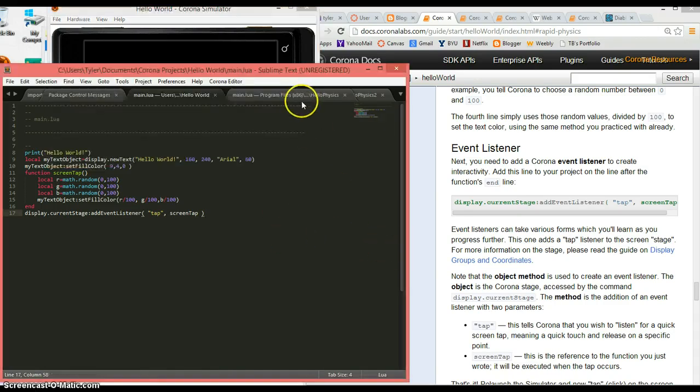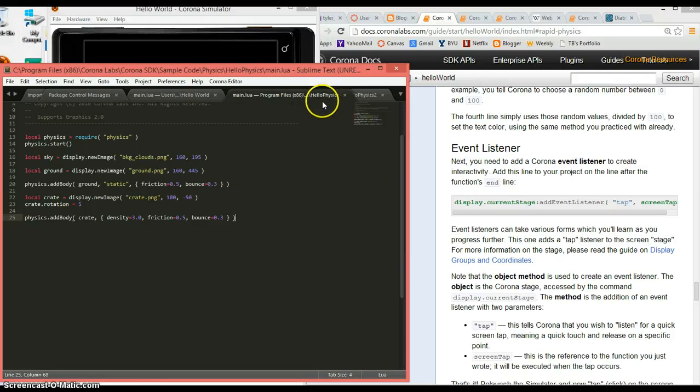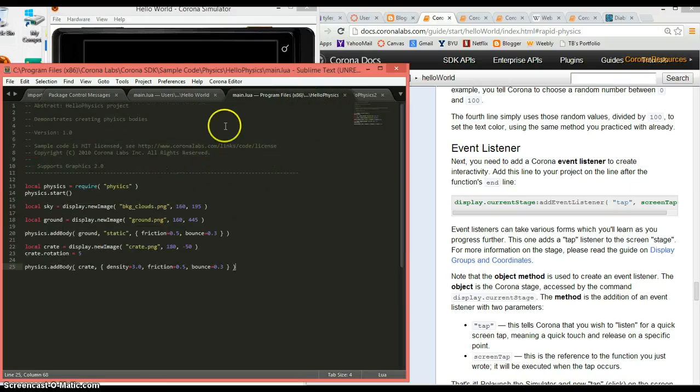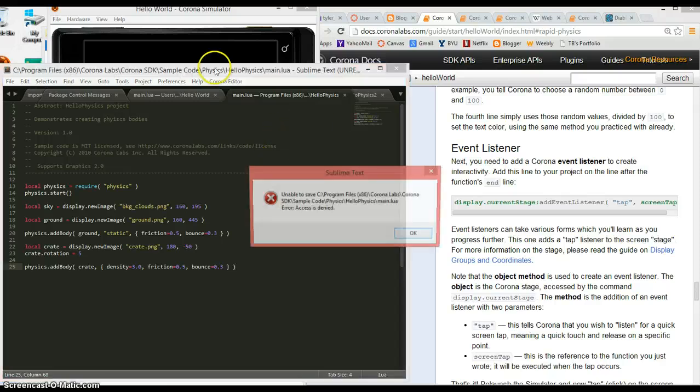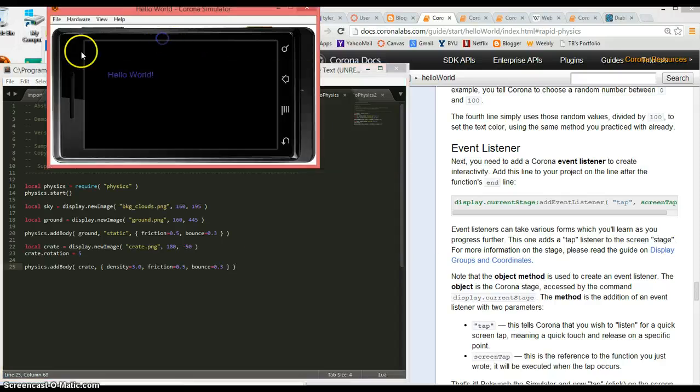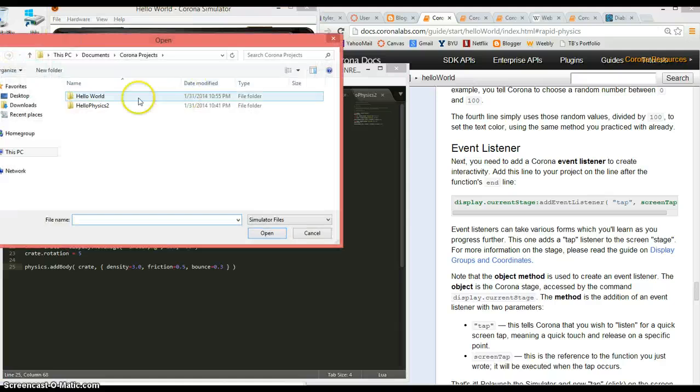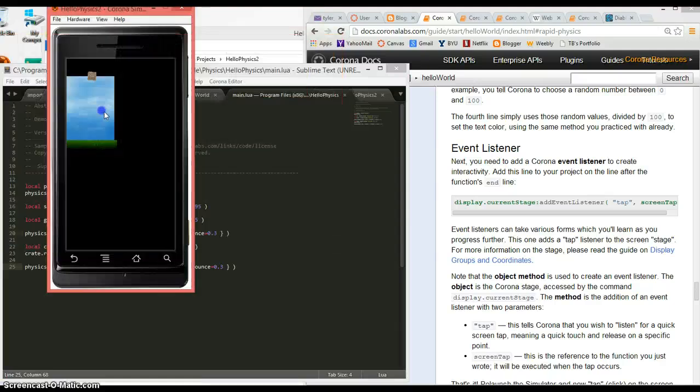Beautiful, right? Then I moved on to the physics, and this was the Hello Physics sample that Corona provides, which was pretty cool to have as a reference. I was very grateful for it. Oops. Should probably open that one. Well, tell you what, let's open mine because that's what mine looked like.